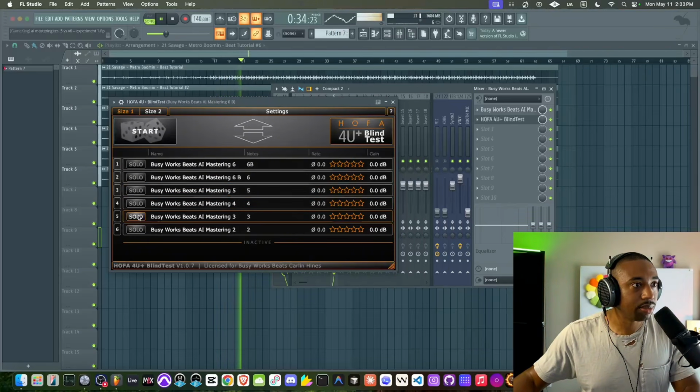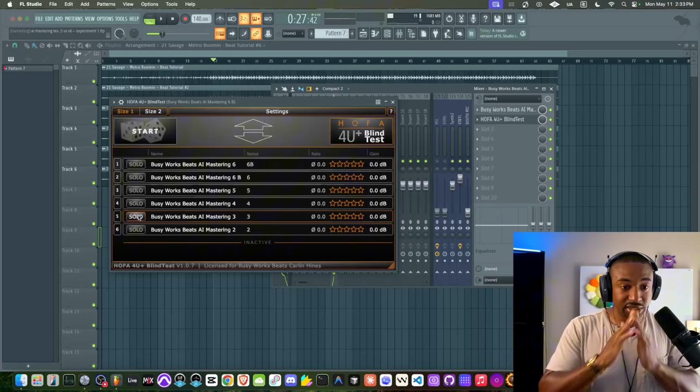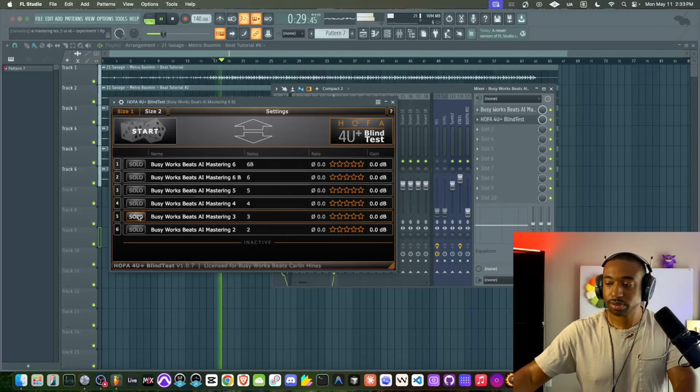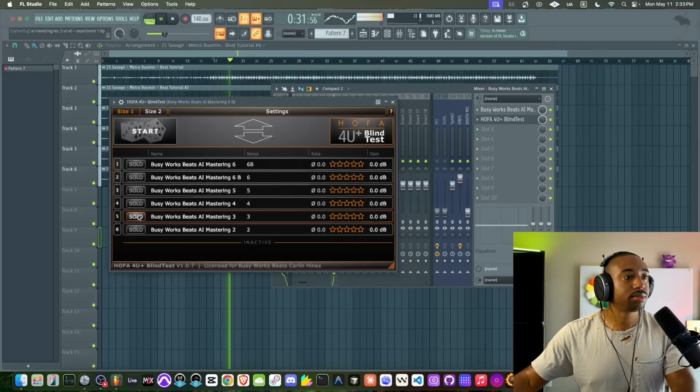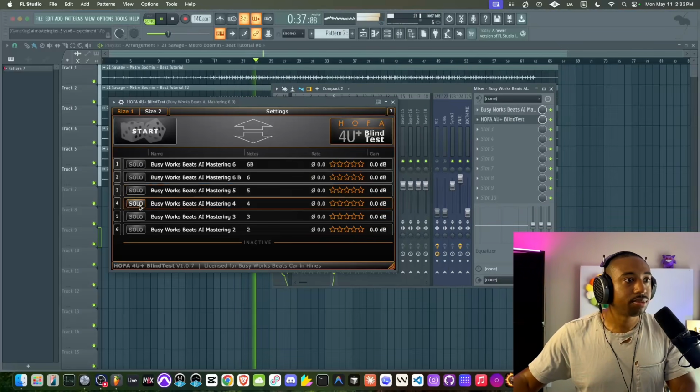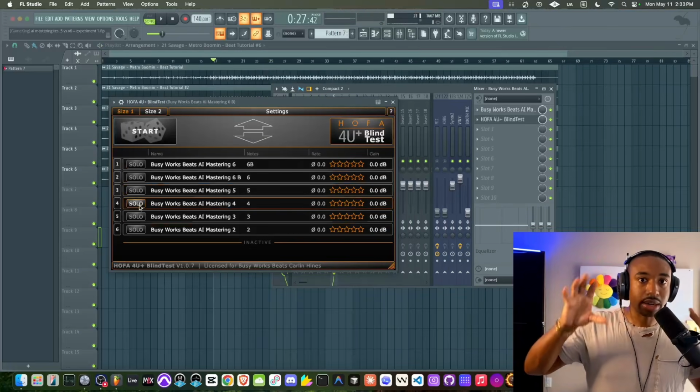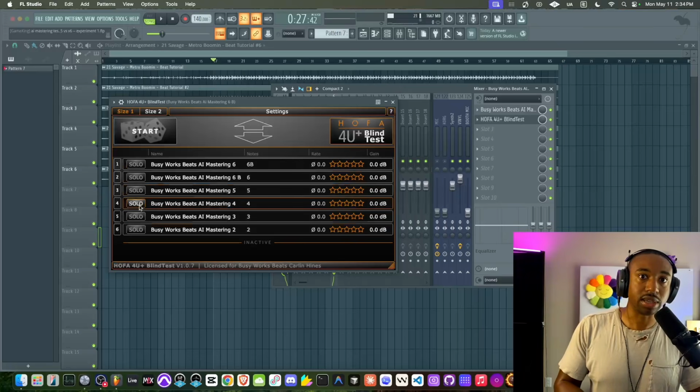So here's version 3. I want you guys to listen to the perceived width from version 3 to version 4. Here's version 3. So version 4 is where we had that breakthrough of quality, because now I was getting the stereo image that I wanted. I was referencing some of my favorites.